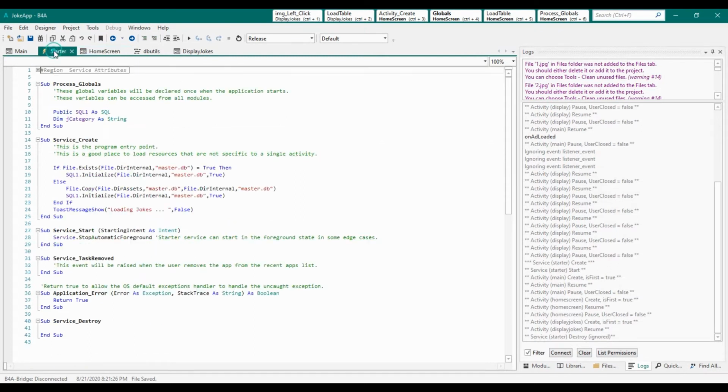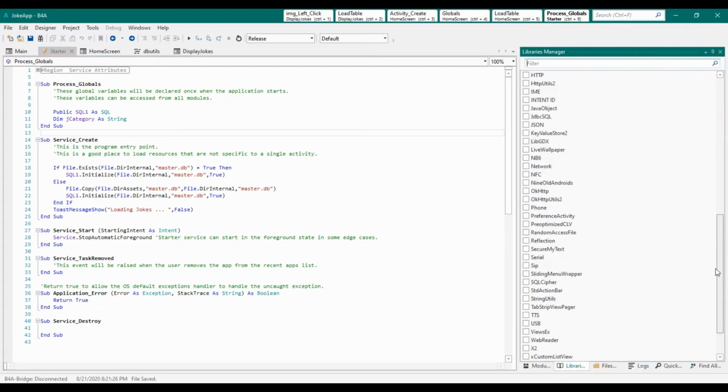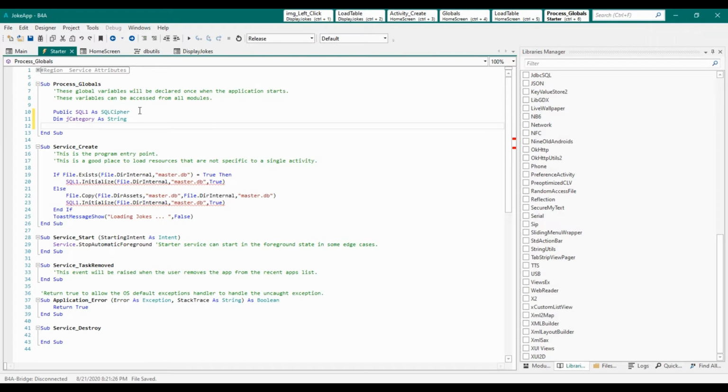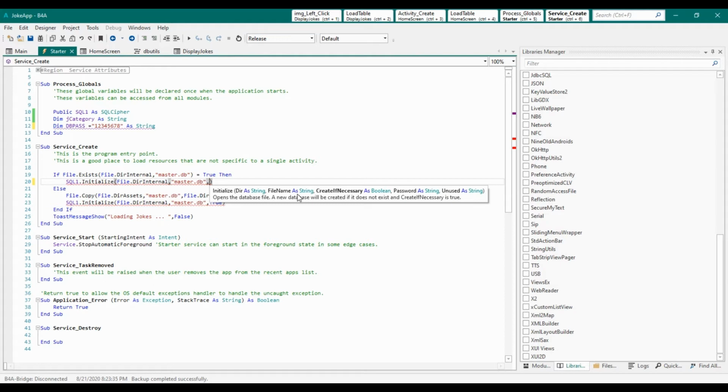Now let's go to Starter. To use this encrypted database, we need to include the library SQL Cipher, and change our variable SQL1 to SQL Cipher. I'm going to create a new variable called dbpass, which will hold our password. And all we need to do is go to SQL1 initialize and just put a comma and give the parameter dbpass.